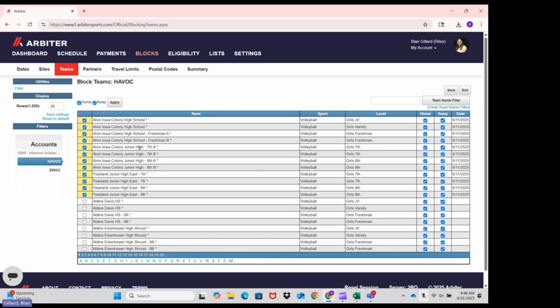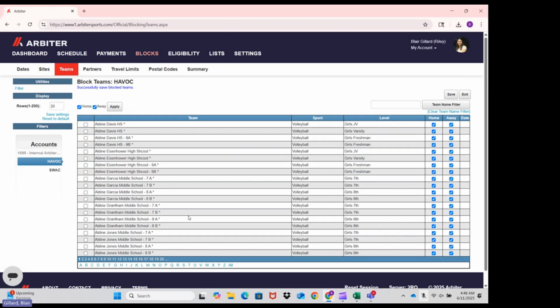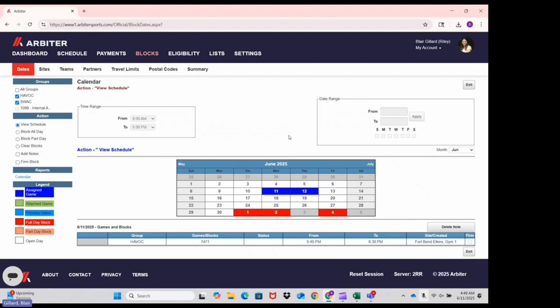So for my sake, I am not actually going to block these schools. So I'm going to go ahead and uncheck all of these boxes. Once I've unchecked all these boxes, the next thing I'm going to do is go ahead and, in this right hand corner, press save. So it'll erase them. And as you can tell, none of them are in yellow to indicate that I have them blocked. And I will go ahead and press save, which will clear all of those teams.